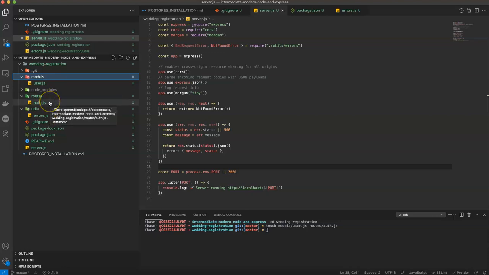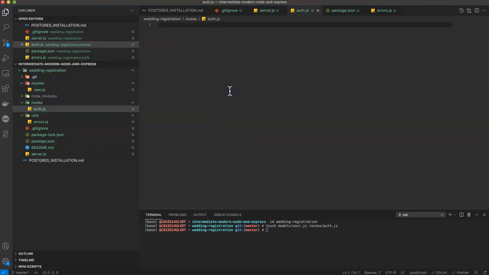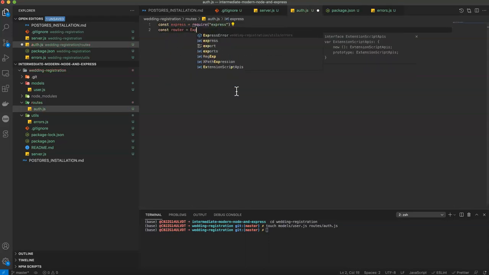So that's what we have here. In the auth.js file in the routes, we'll need to create a new router. And our application is really only going to have 2 routes. So we'll say const express equals require express. We'll say const router equals express.